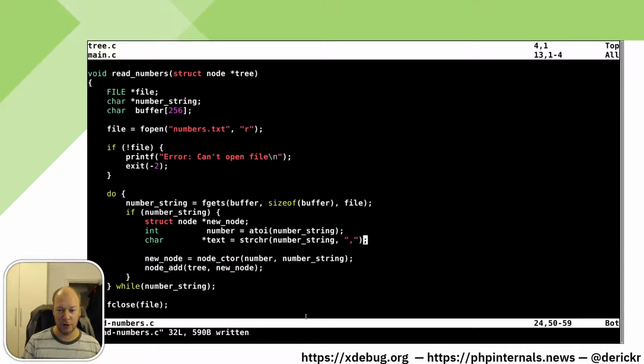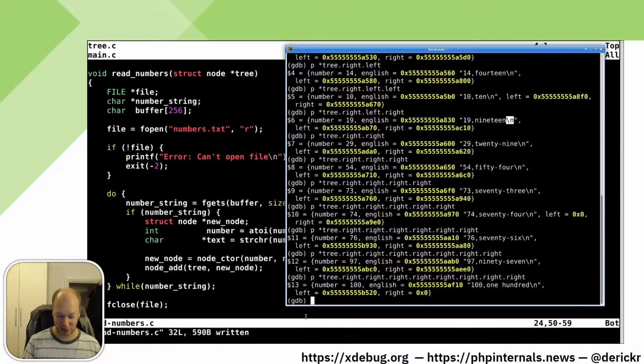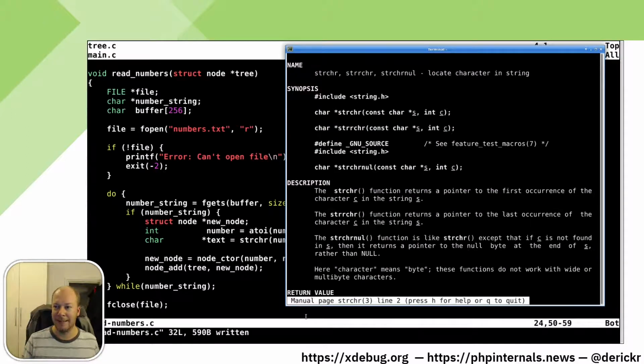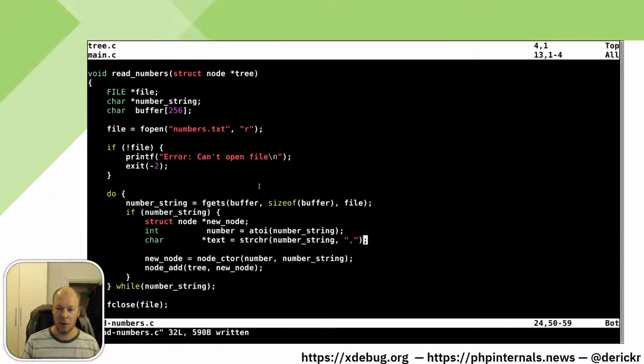I need to confirm what this function does with our man page, because, just like in PHP, I can never remember the order of arguments. It says locate character in the string. It wants the string first and then the character second. So we have the string first and then the character, not the string again, and these are two different things: single quotes and double quotes.